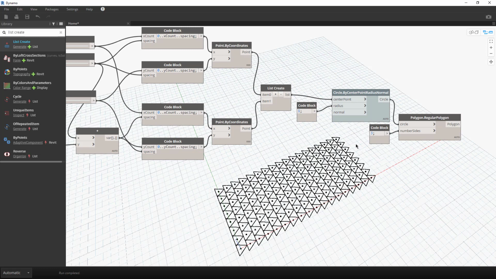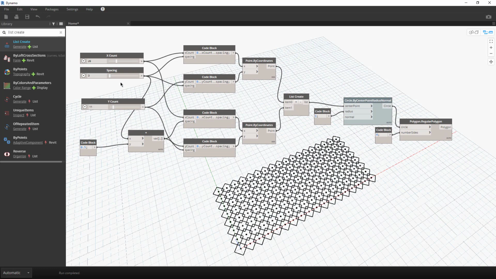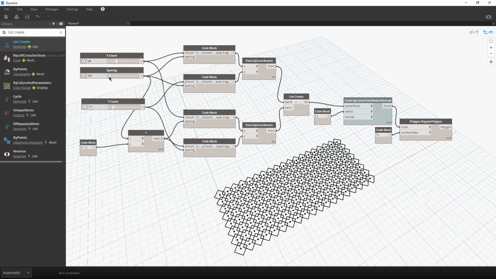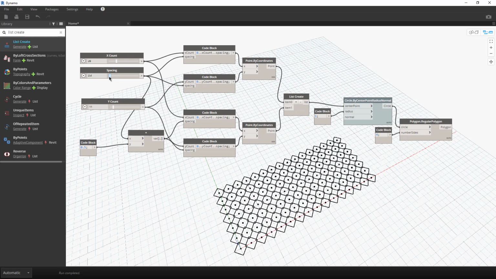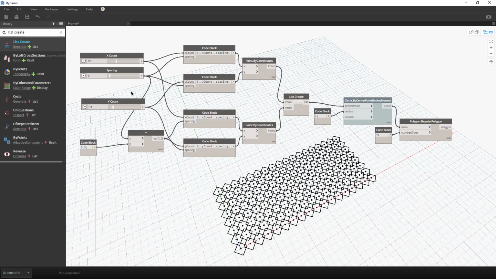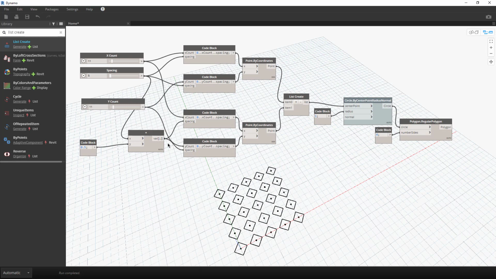In this case, I now have triangles or quads, and I can modify their spacing. And the spacing is modified through a slider. So now as we change this value, it's updating for us. And we'll go ahead and change the X count to 11 and the spacing to 5. This allows us to accurately see how many panels we're currently creating.